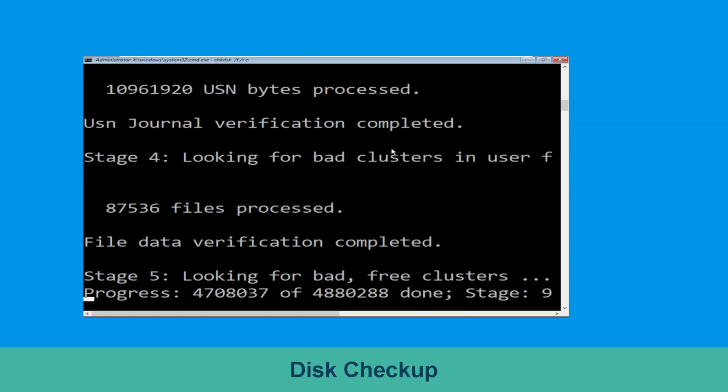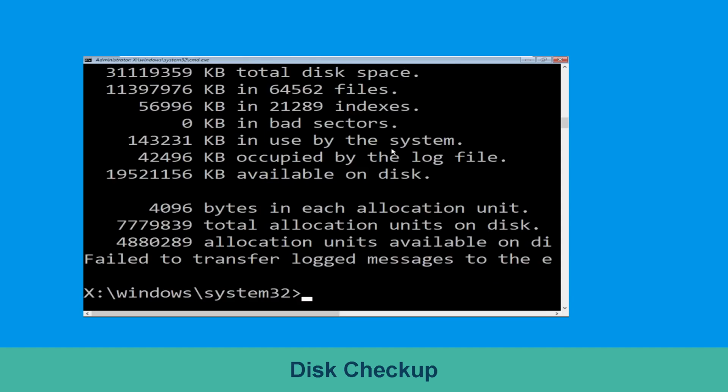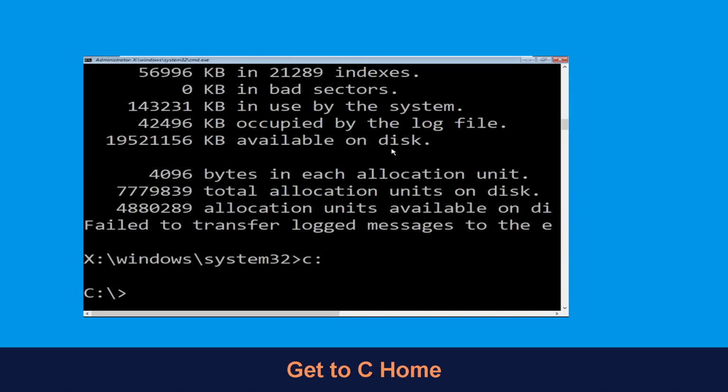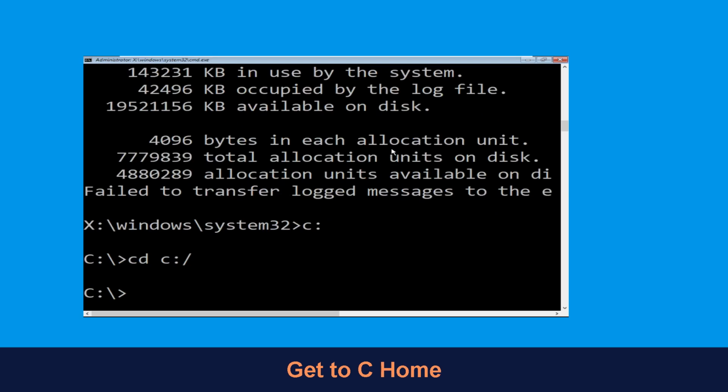Then we need to wait for some time to complete the process. Once done, move to the next step. Type c: and hit enter to execute the command. Now type cd space c:/ and hit enter to execute the command.